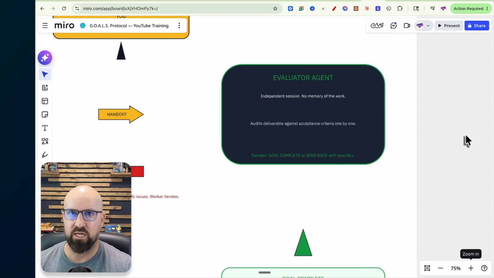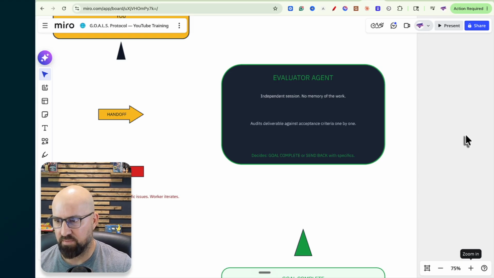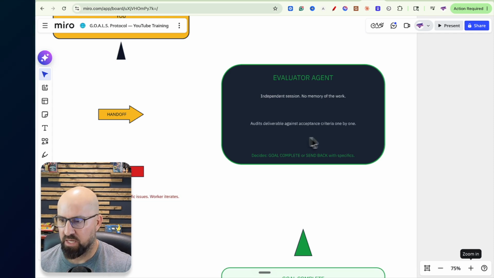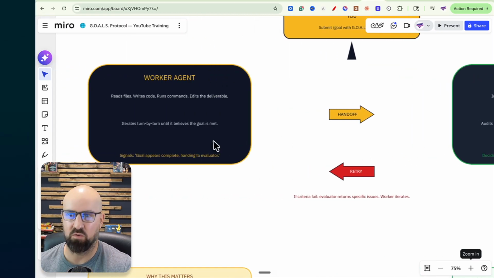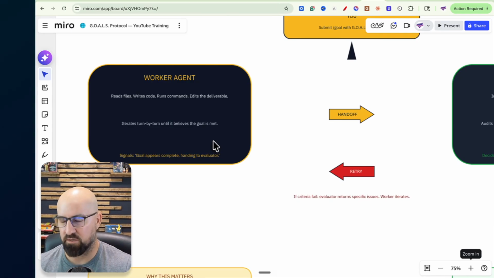The evaluator agent is then, Claude's going to start a new session with the evaluator agent inside of the chat. You're not going to see this. And then it's going to be independent, no memory of the work. And then it's going to audit the deliverable against the acceptance criteria one by one. So whatever goal criteria you put in, it's going to audit. And then it's going to decide, is the goal complete, or send it back. So if it's not meeting the criteria, it's going to send it back over to the worker agent. And then the worker agent, if it's not complete, is probably going to have to involve you. It's going to ask you more questions, more criteria, whatever the case may be.